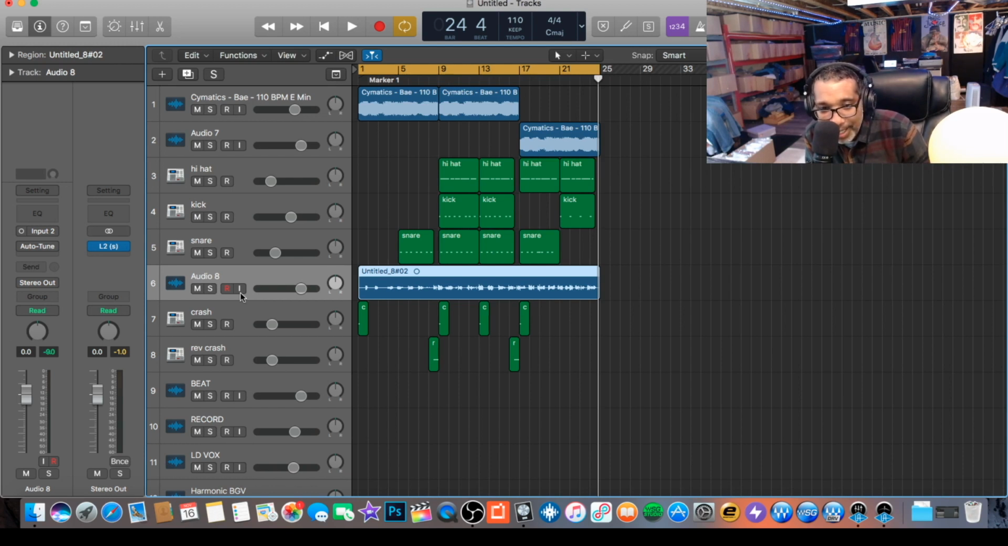But that is my vocal chain. If somebody comes in and wants to record, this is the same chain I would use. It's a simple chain. There's not too much in it. It's just a Neve plugin and the LA-2A. And we have auto-tune. You know what? We never even turned on the auto-tune. So hold on. We're going to do that over again and hear how it sounds with auto-tune.